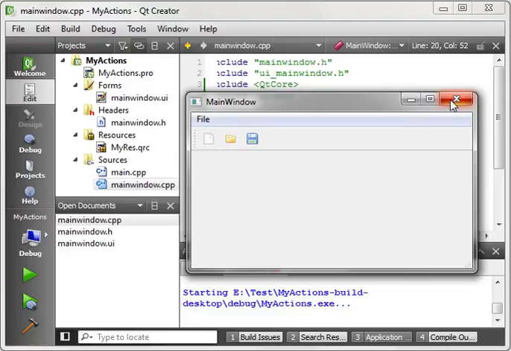Just make sure you have your icons in the resource file. If you go to select your icons and they're not there, make sure you've saved your resource file. Remember, I went into the resource and closed it, and that way it saved it.